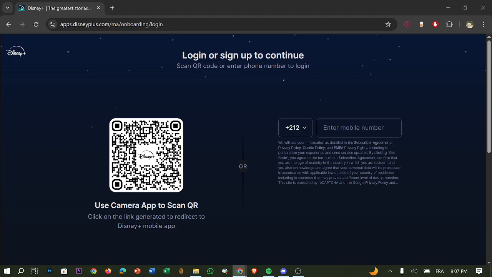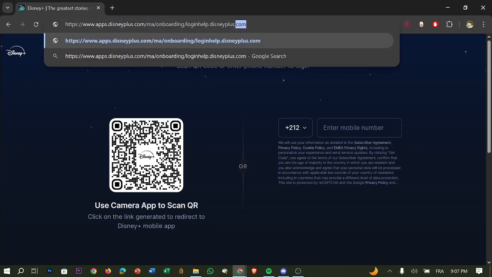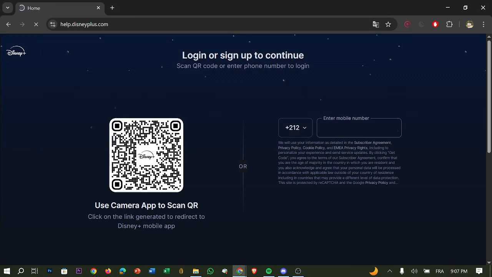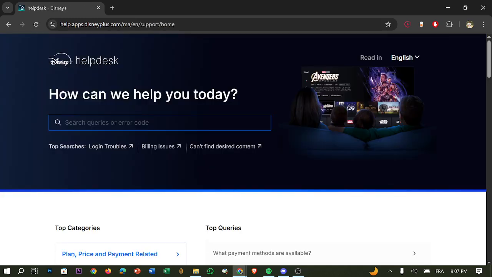So step number one, check Disney Plus server status. So visit Down Detector or help.disneyplus.com, which is this one. So if it's a server outage, you will need to wait until Disney Plus restores servers.